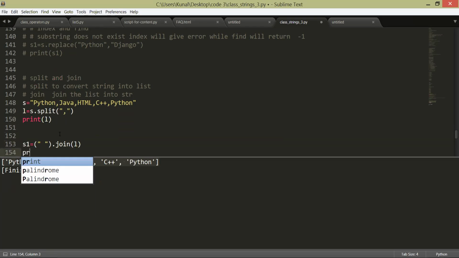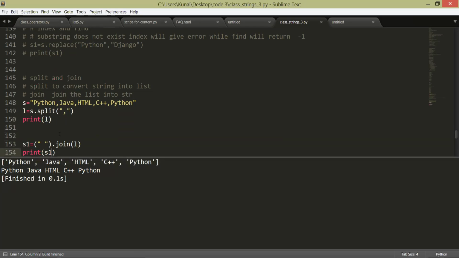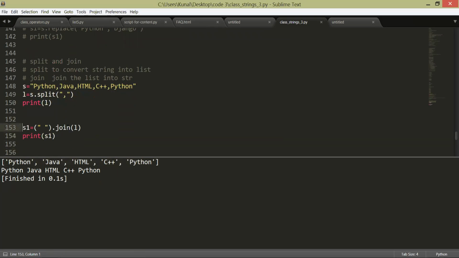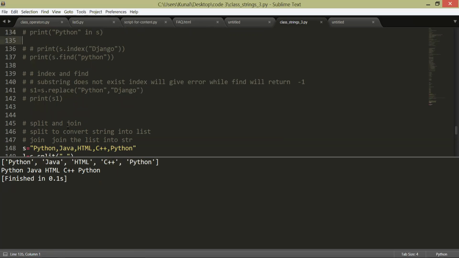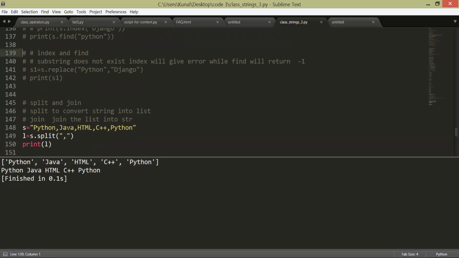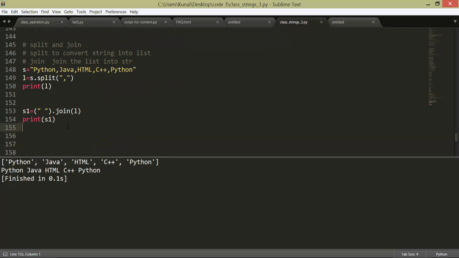Okay, now let's maintain this. Now please try these functions at your end, all these things: index, find, split and join. And let me know if you are facing any issues.